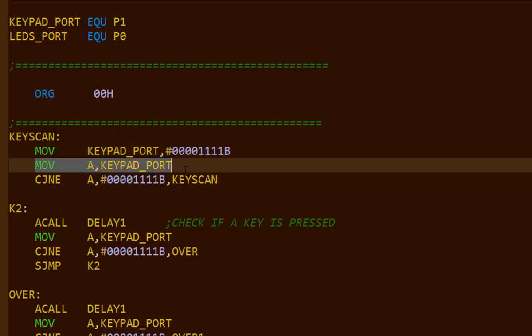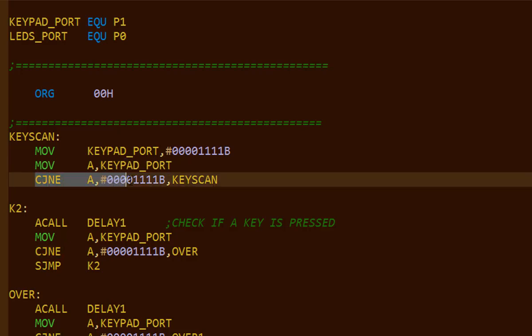We put the port value in the A register, the accumulator, so that we can compare it with the value that we had just put on. If it is the same, it means no key is pressed, and we will jump back to the keyscan.